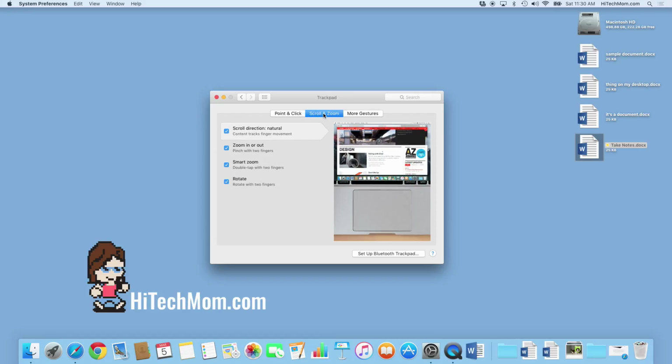In the Scroll and Zoom section, the zoom and rotate functions don't work in every application, so just experiment to see which applications will work with these gestures. I can tell you that you can zoom in and out and rotate in the Photos application and in Preview, and you can smart zoom in Safari. I haven't paid attention to the other places where you can do this though, so see where else you can find and then let us know in the discussion section.